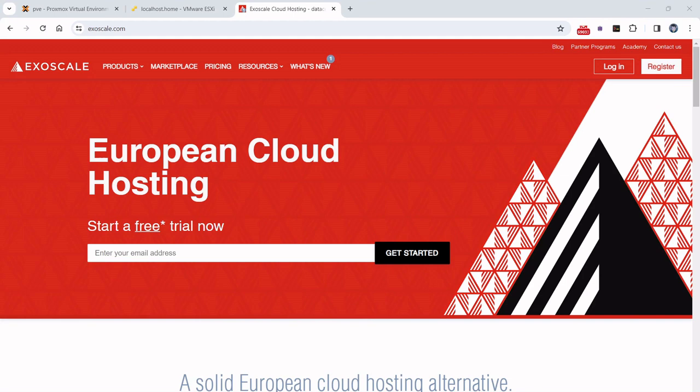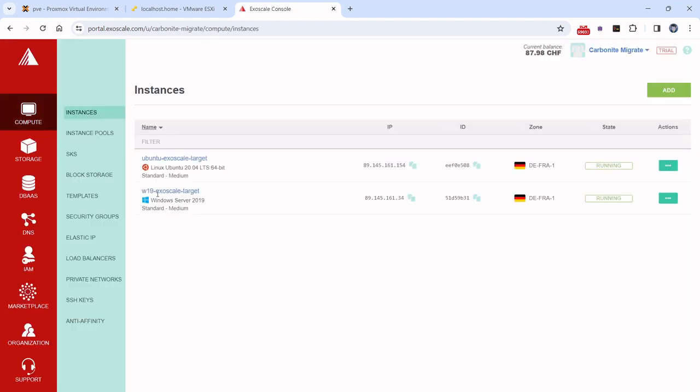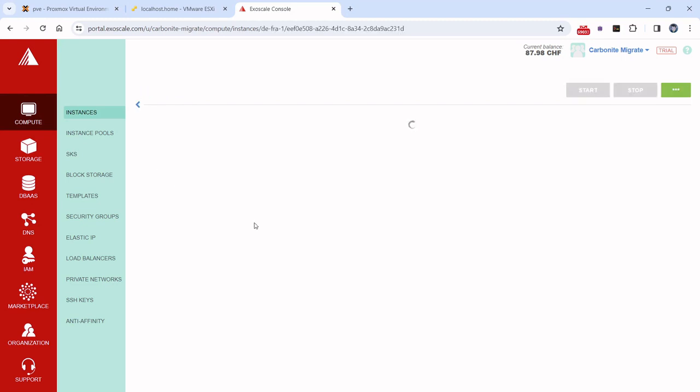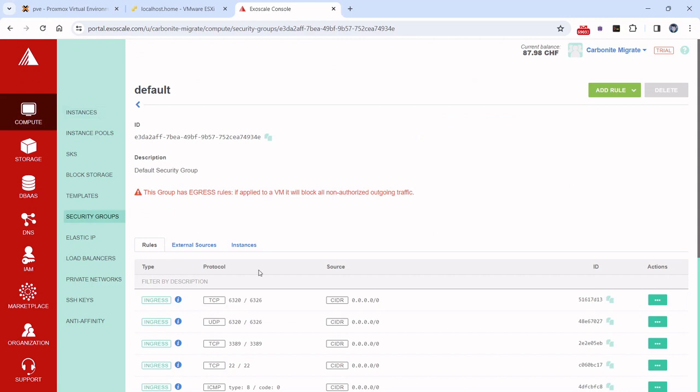So I'm starting by going to the exoscale.com website. I'm going to log in, I've got my credentials there. And you can see this is the machine I created in my previous video. It's an Ubuntu virtual machine. I've already installed the agent and everything on it, and configured the firewalls and security groups, so it's all ready to go. This is going to be my target server. That's where I want to end up, the destination environment.